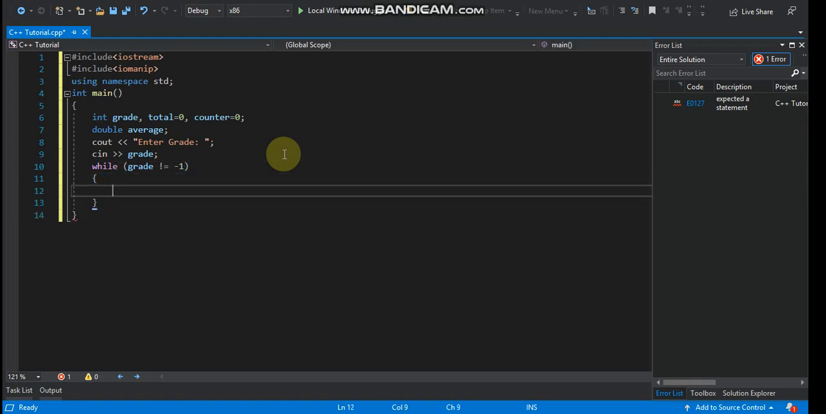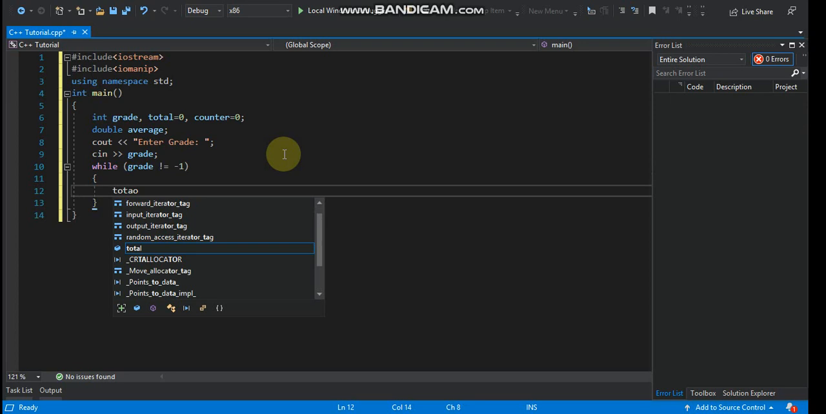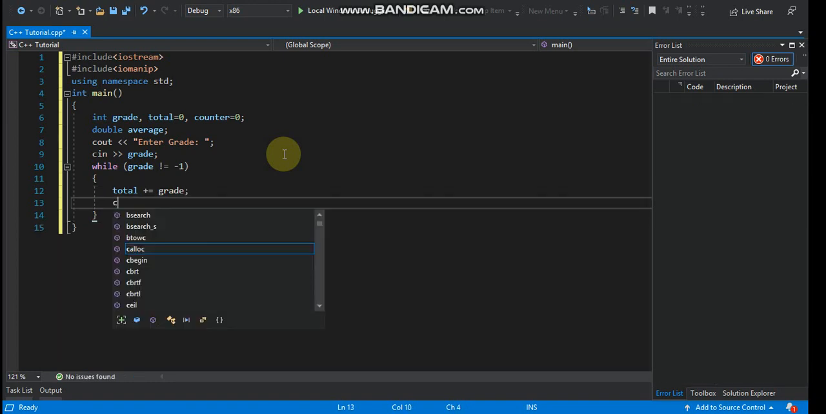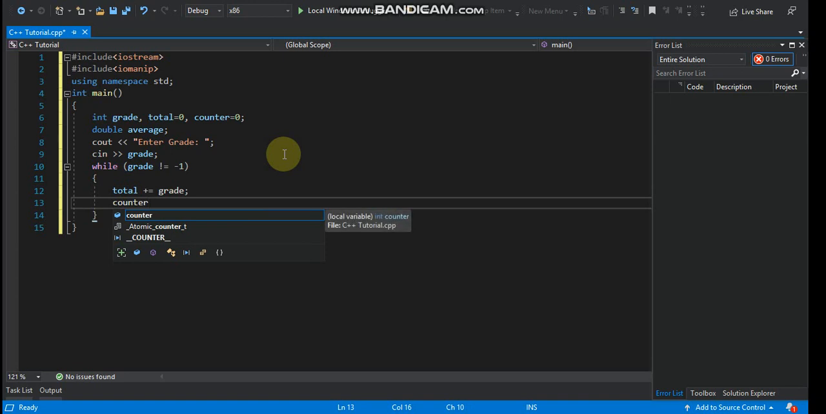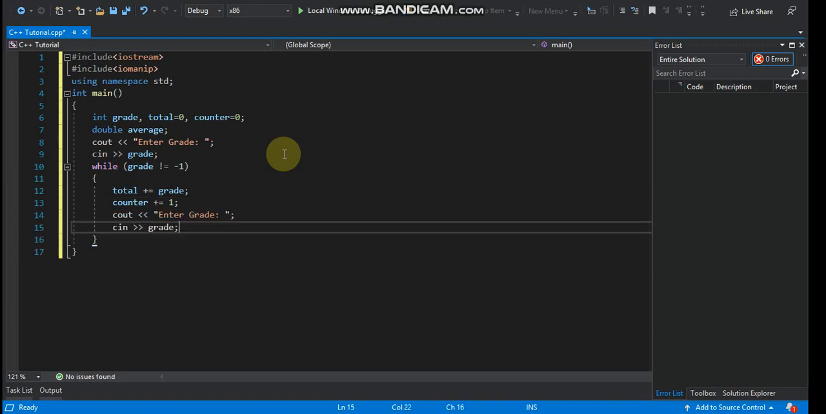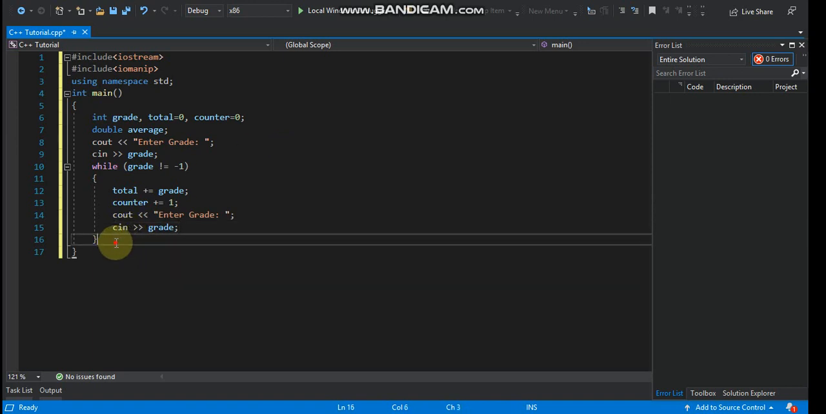So you're going to say total is equal to total plus grade. That's actually total plus equals grade. Then counter is equal to counter plus 1, but let's just do counter plus equals 1. It means the same thing. It's the shortest form, and when you're doing your programs you have to find the shortest way to do your things. Then write this down: enter grade and take the grade. That's all it does. Now we're going to go to the if statement.